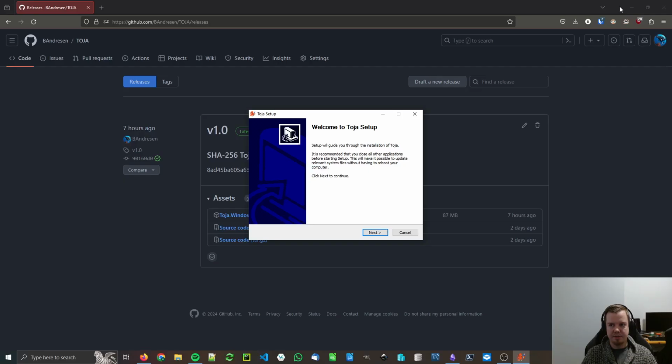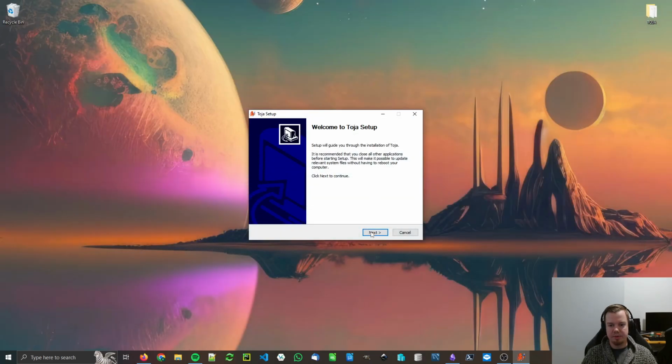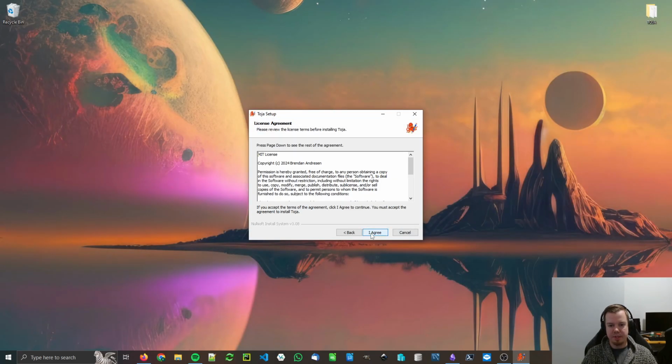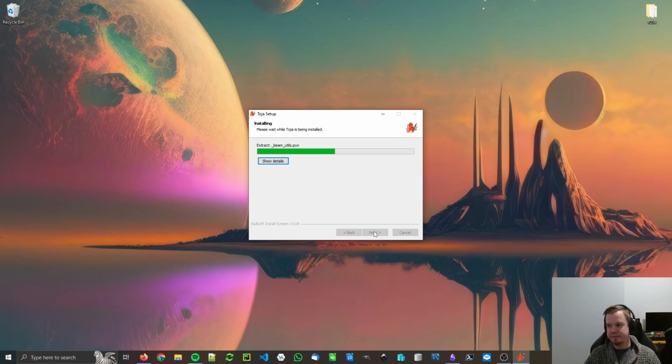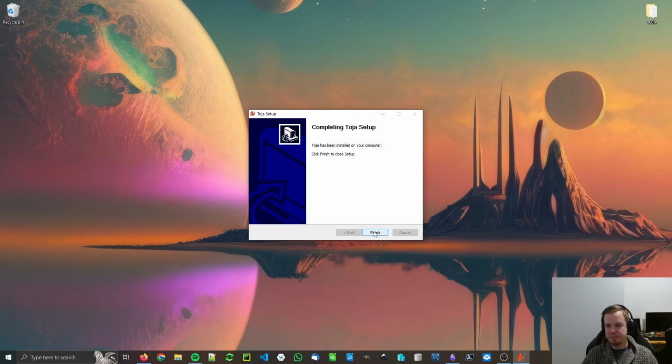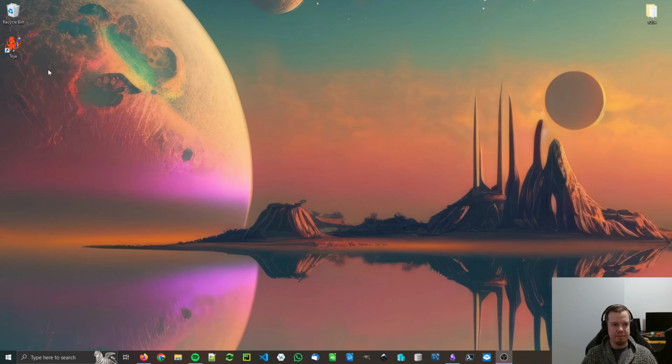And basically, what you'll get is just a typical setup wizard, and go through this. And if you want to make some choices, if you want a shortcut for the desktop or the start menu, and that's it. So we'll go ahead and install it. And boom, you can see we got it right here. And go ahead and start that up.